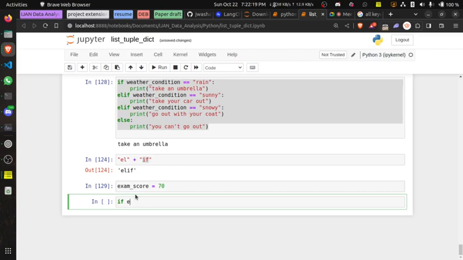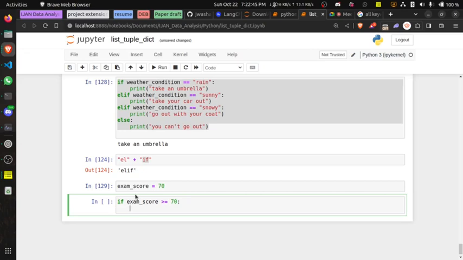So if exam score, that's our variable that is storing the exam score, equals 70, and rather than saying equals to, what we're going to use is greater than or equals to. So if it is greater than or equals to 70, what are we supposed to do? Print grade. So just a print statement. Grade is A, or just print A, right?